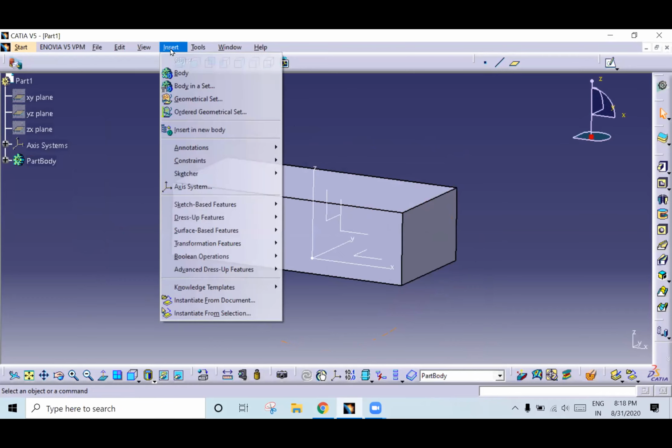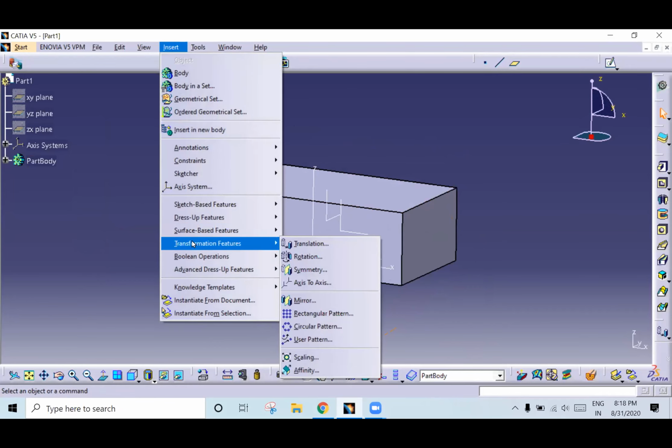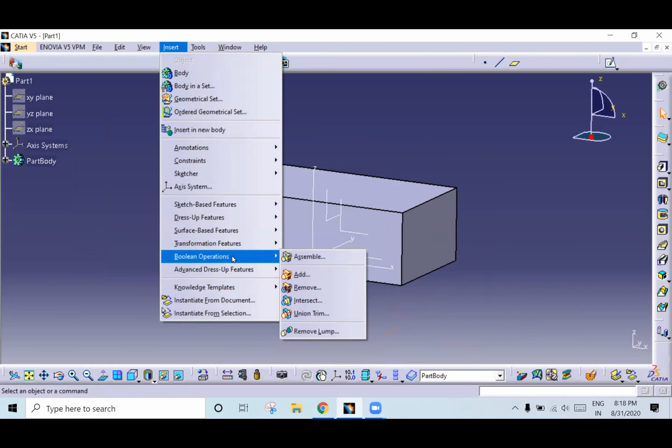Okay. So next we have very important transformation features. In these transformation features, we have mirror, rectangular and circular pattern. These three are very important. If you want to use mirror, rectangular pattern, circular pattern, you have to use boolean operation. So boolean operation you need to use. How to use that I will tell you, and what is the meaning of that also I will tell you. Okay, so you just be in line.